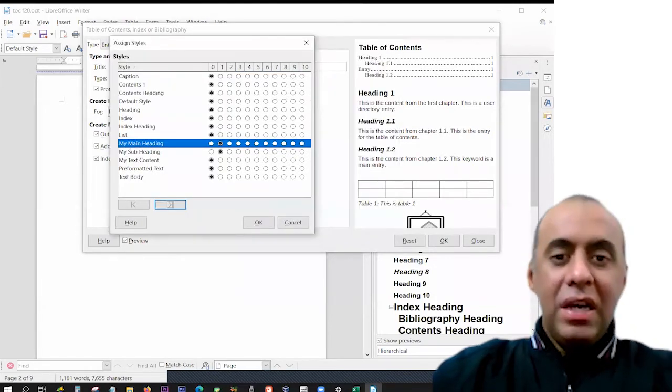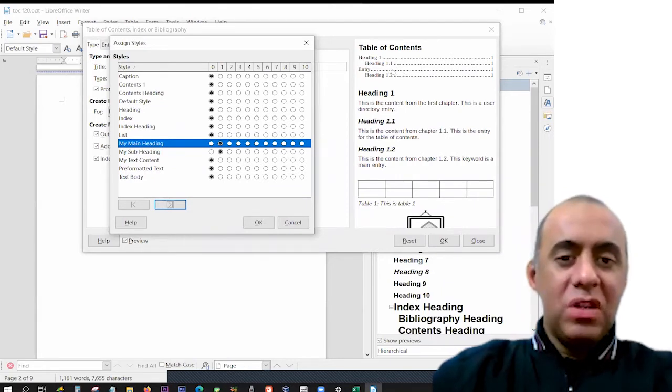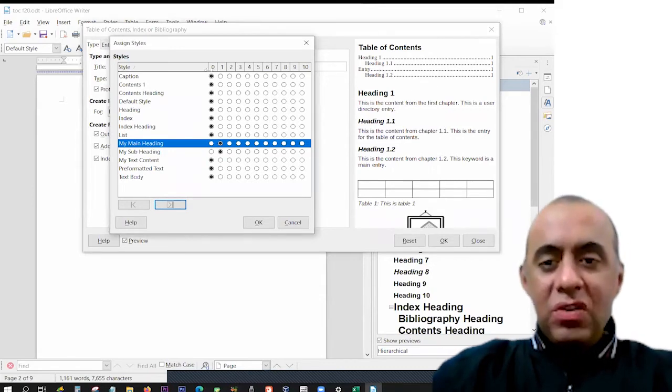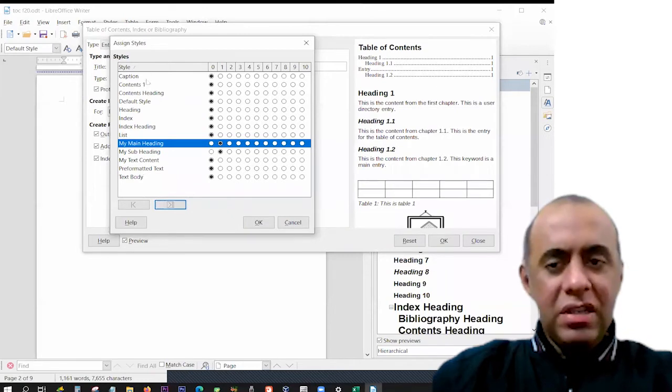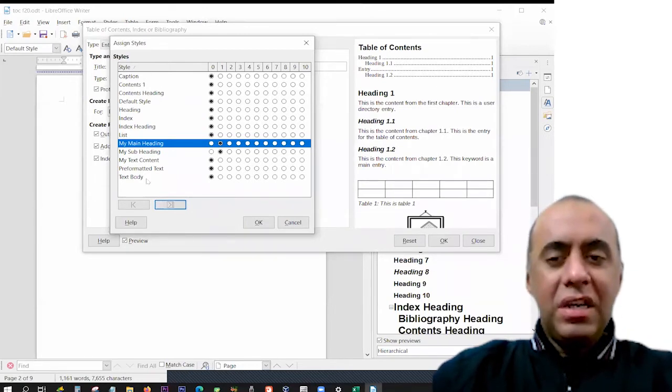Table of contents: heading 1 should be at level 1 and heading 1.1 should be at level 2, and any further subheadings will be after those, level 3, 4, etc. So level 0 indicates here that these headings, these styles or custom styles, either they are used or not. So 0 means they're not used in the table of contents at all.